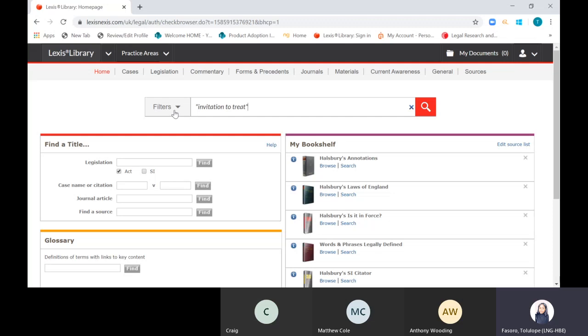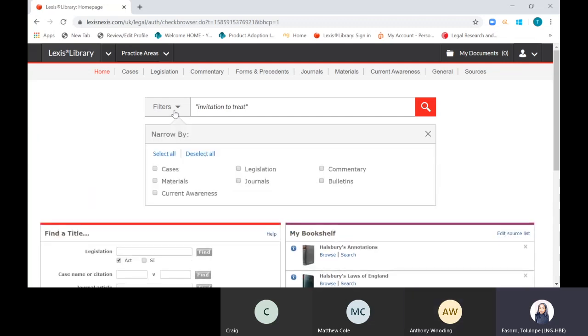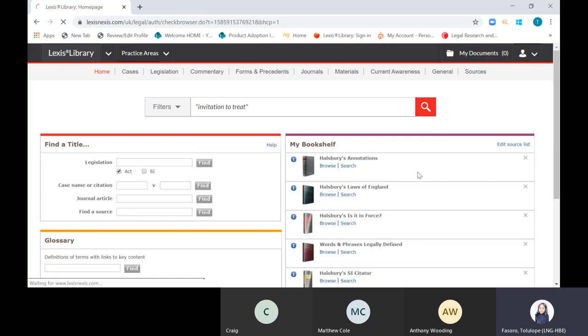What you can also do is filter your keywords on here. So you can have cases, materials, legislation, or commentary. This just depends on what kind of documents you want to access. But for the sake of this demo, I'm just going to leave it as a broad search, and I'm just going to run a search.